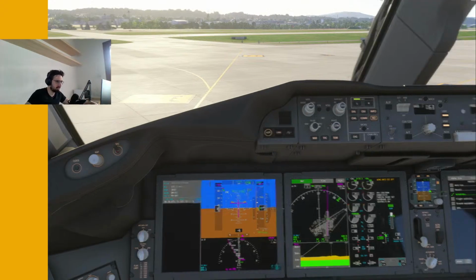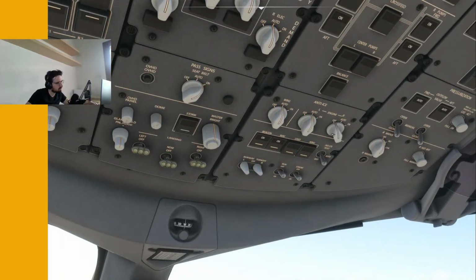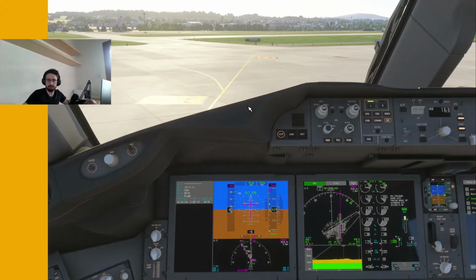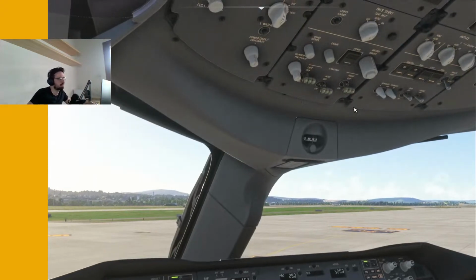Alright, we are ready to taxi. Yeah, we have to switch this to auto. Okay. Alright, let's call for taxi here. Zurich traffic, LM 88 Bravo heavy, taxiing via Foxtrot and Alpha runway 28. Okay. Alright, taxi light. Yeah, RUN is called RUN in the 78.